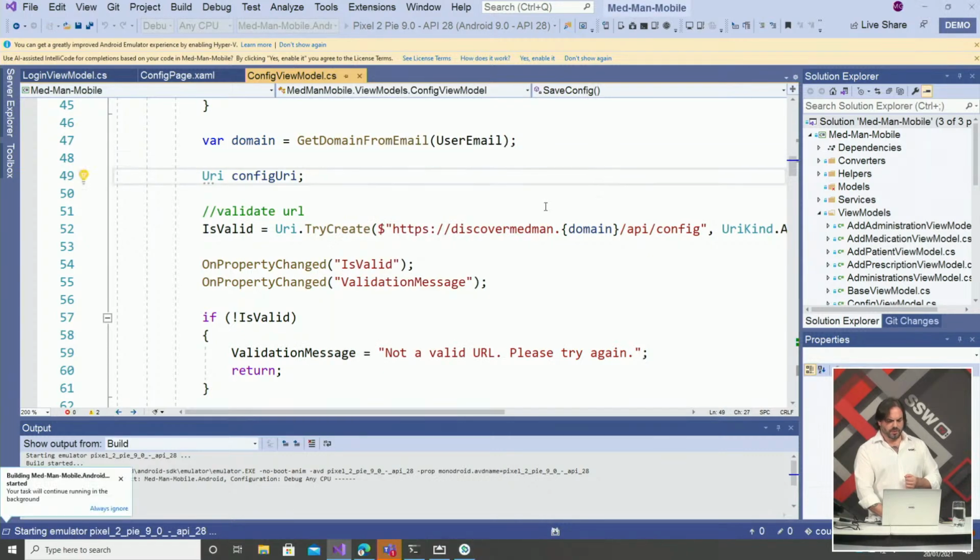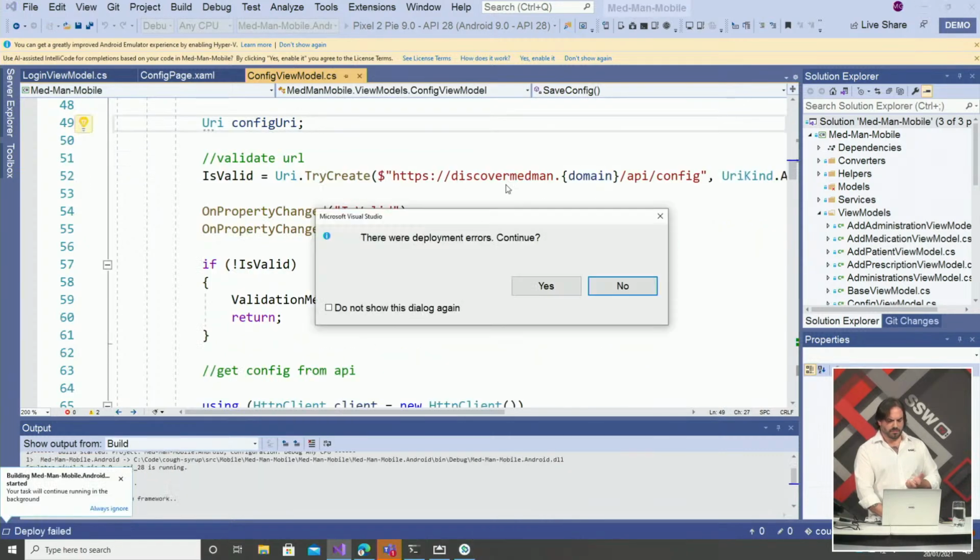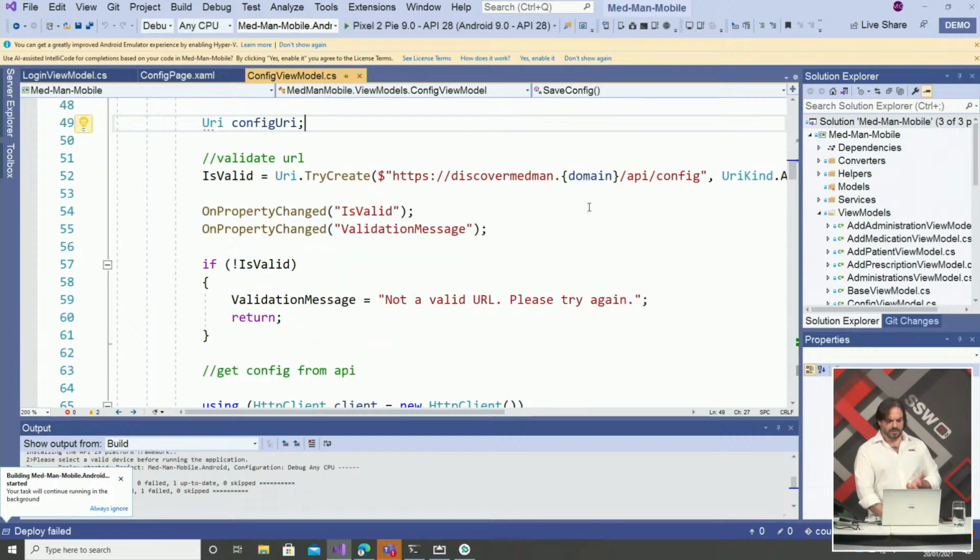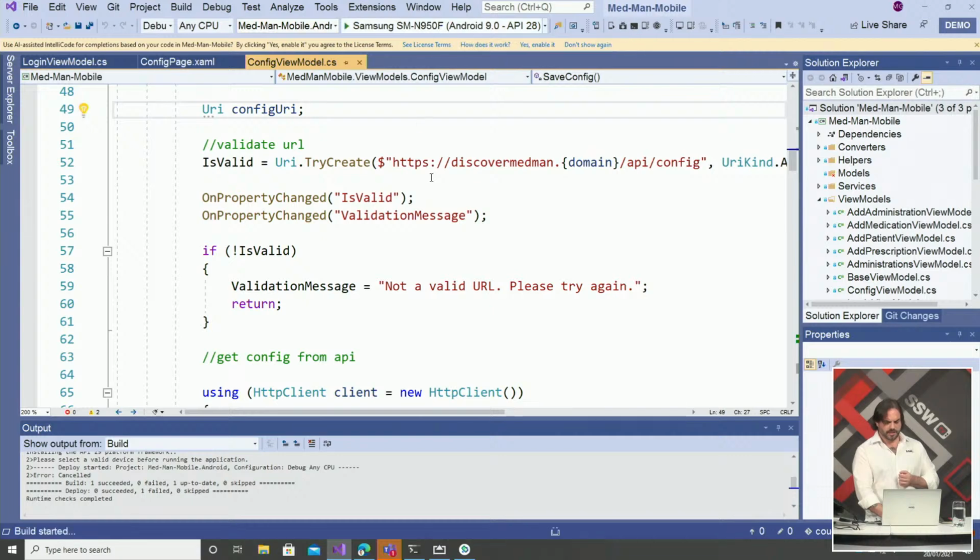Then once we've got the domain, we're looking for discovermedman.domain/API/config, and we know that that's where to find it. I still can't run this, I'm afraid. You may have to trust me. I'm going to try and run that on there.